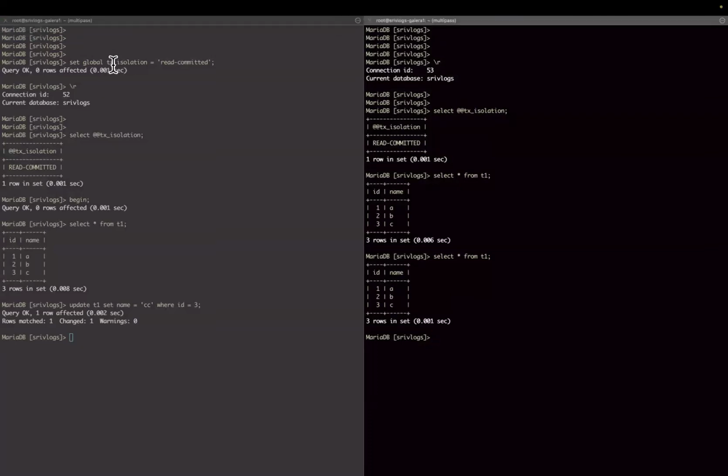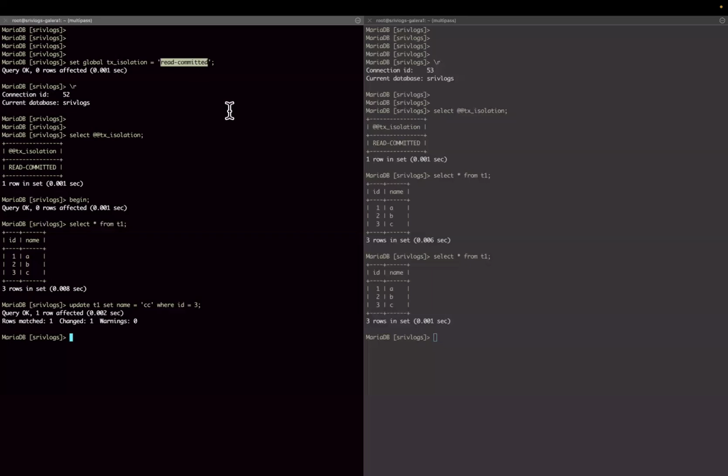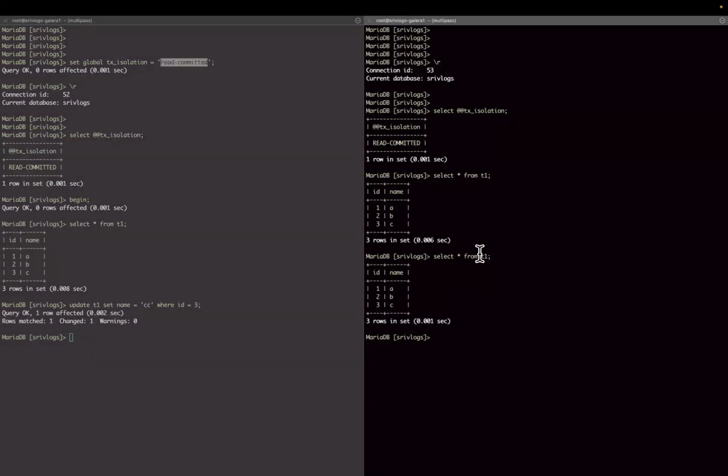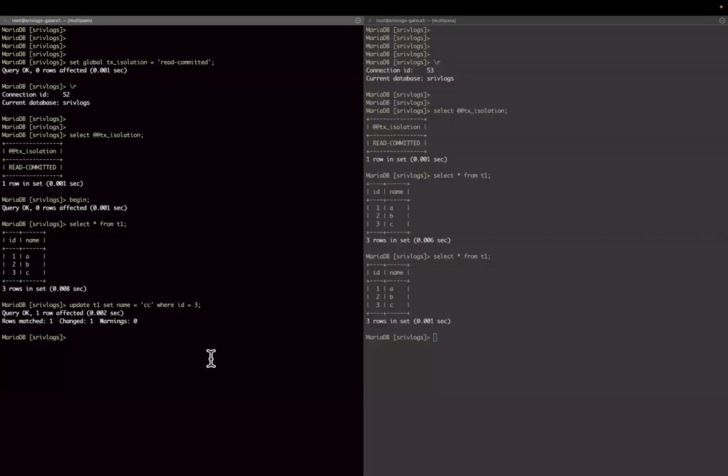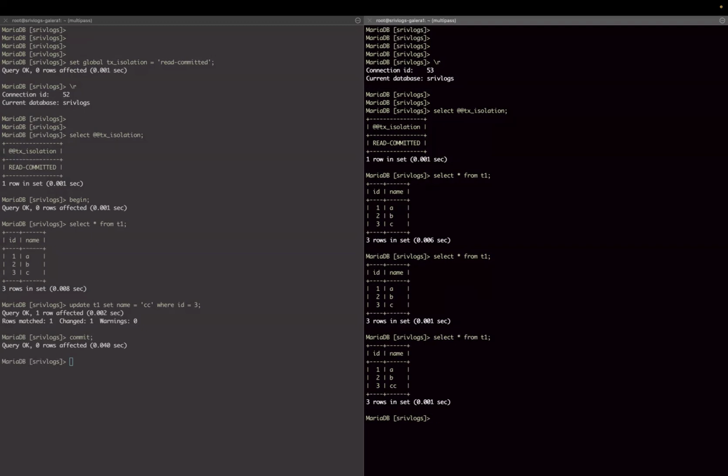But now we changed the transaction isolation level to read committed. With read committed, the dirty reads are not possible, right? So we are overcoming the dirty reads. Once this transaction commits, now I can see the changes from the different sessions. Okay. So this is how the read committed works.